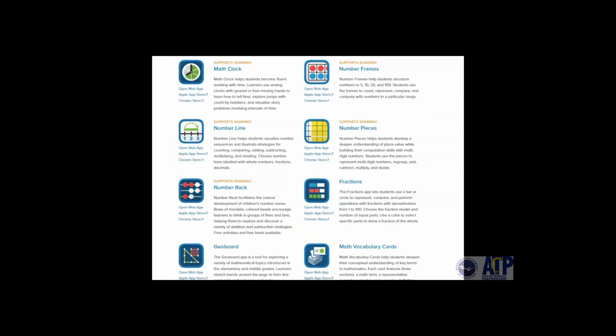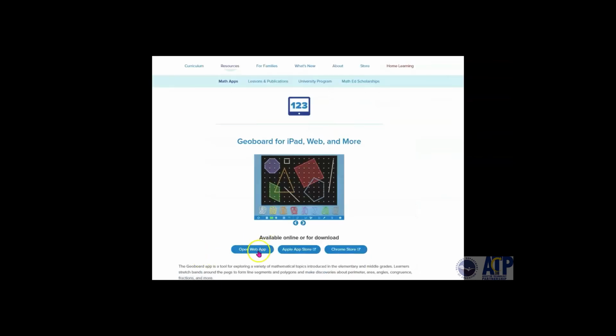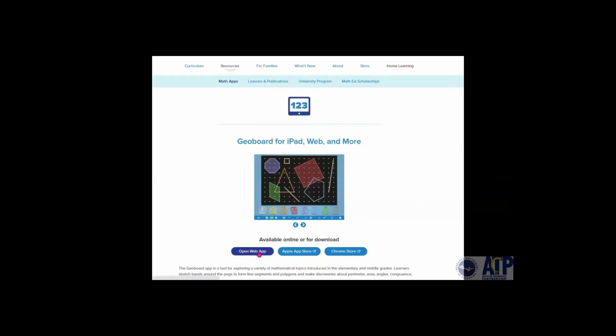Digital manipulatives, such as those from mathlearningcenter.org, support a wide range of mathematical understanding in young children, including their digital geoboard. And these are available as web apps for iOS or on Chrome.